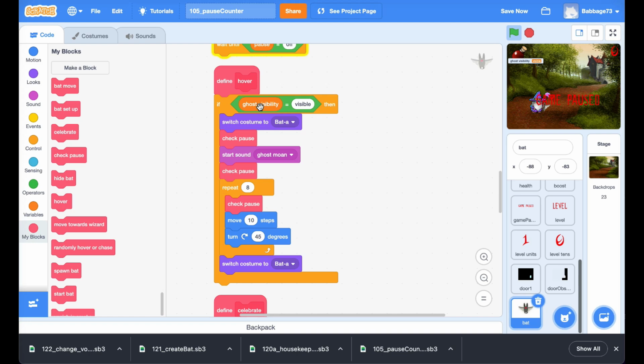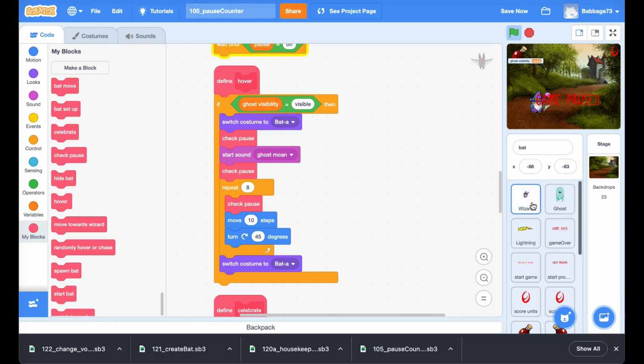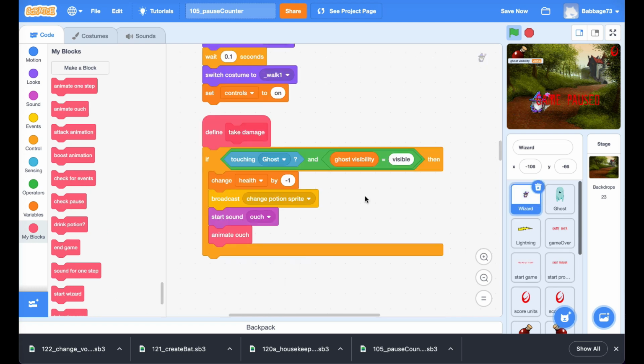What I've got to do is maybe define a brand new variable that's called bat visibility and just give that to the bat. Well, this is kind of awkward as well. Let me show you what the real problem is. If you look in the wizard code, it says, this is how you take damage. If you're touching ghost and the ghost visibility equals visible, so if the ghost is visible, then do all your stuff. But this is ghost visibility. Well, what if I'm touching the bat? Oh, well, that's different. It doesn't say anything about the bat.